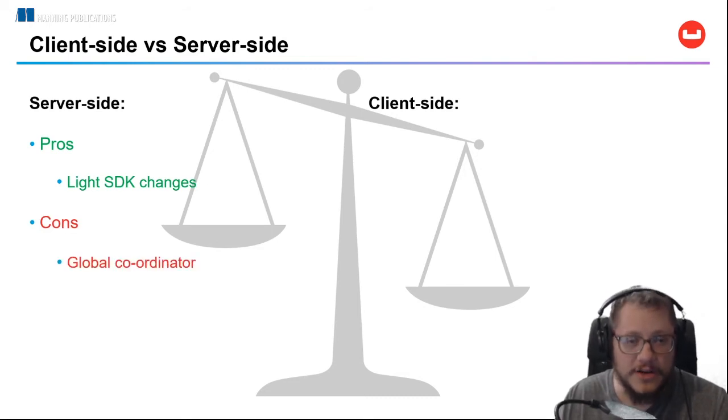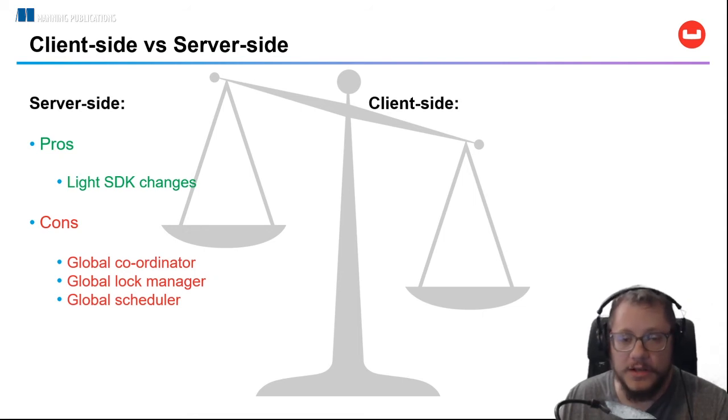And so therefore, the cons are that the server side has to do a lot of extra work. Things like a global coordinator, a global lock manager, and a global scheduler, and something to synchronize clocks so we make sure we're getting things done in the right order. So this can be somewhat fragile, and it requires some additional configuration, and maybe even has strict requirements about your servers, like your servers have to match these specifications in order to support a transaction. So it's a lot of work on the server side.